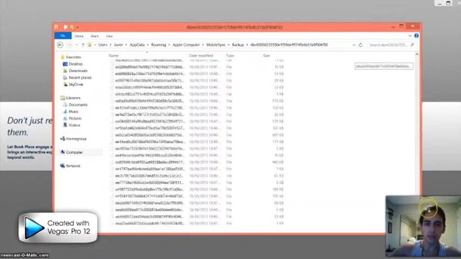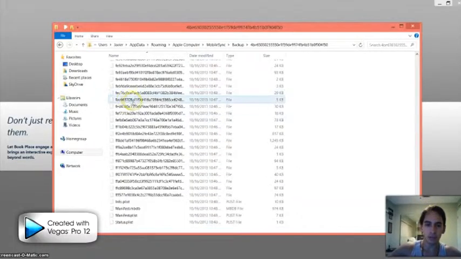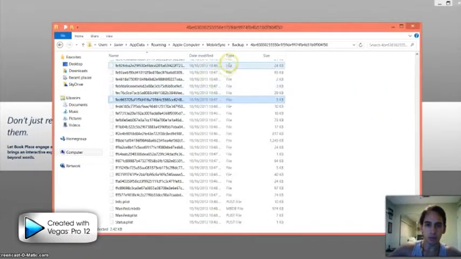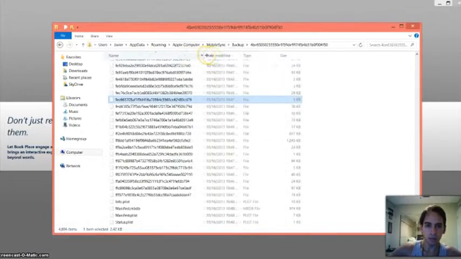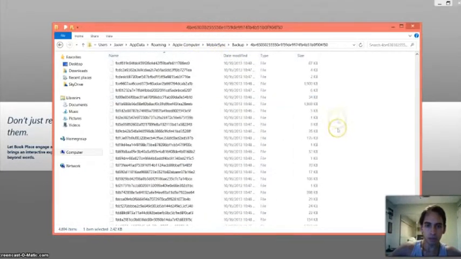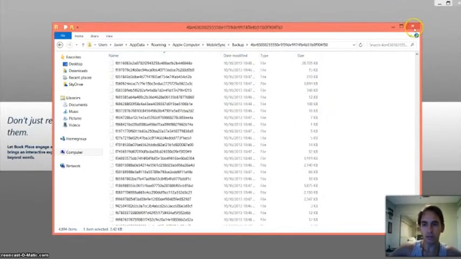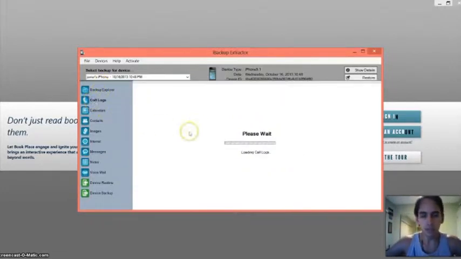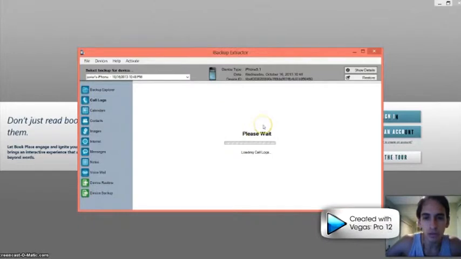We cannot understand them through the script, and if you click on one, we won't know how to open it. So the best thing to use is one of these extractors. So as we saw the backup, there's a bunch of files that we can't really understand. Well, here you can visually see call logs.